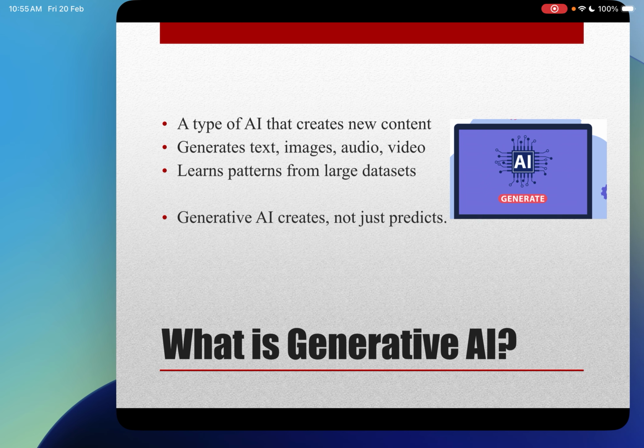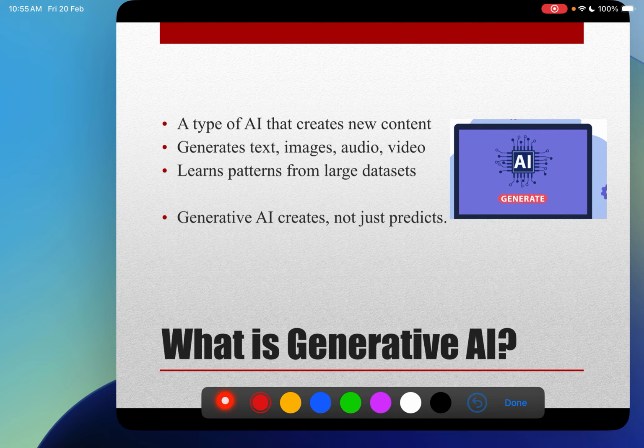So generative AI, you can say, is a type of AI that will create new content. It can generate text, images, audio, video. It will learn from the patterns of the dataset, and it will create, not just predict. So this is the advantage of generative AI. Generative AI is used to create content.